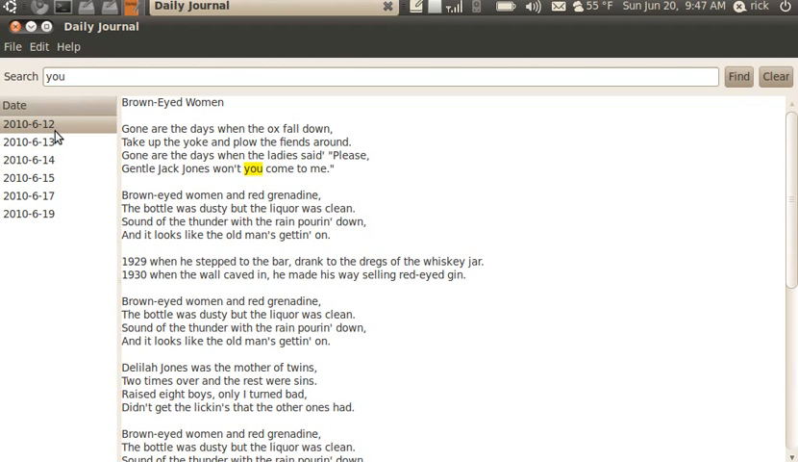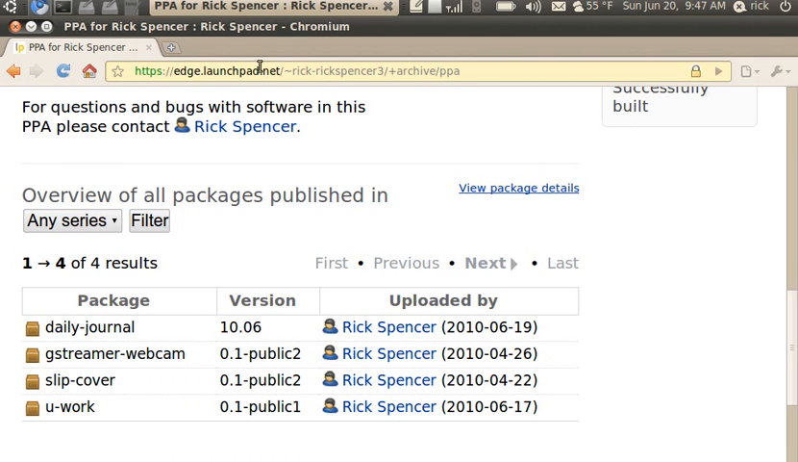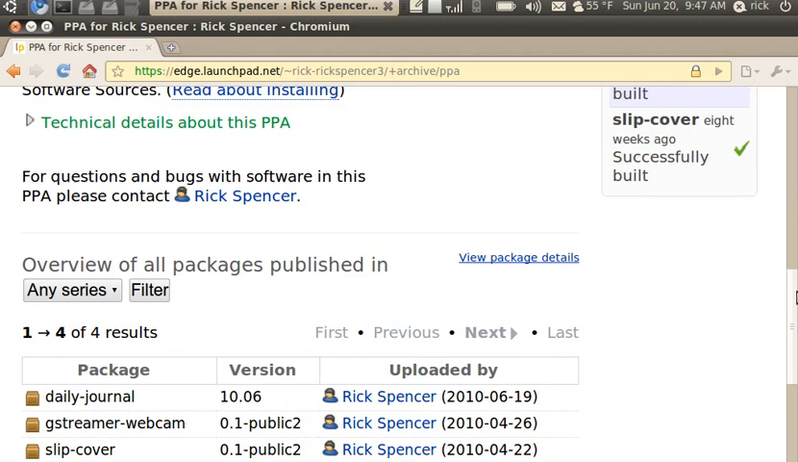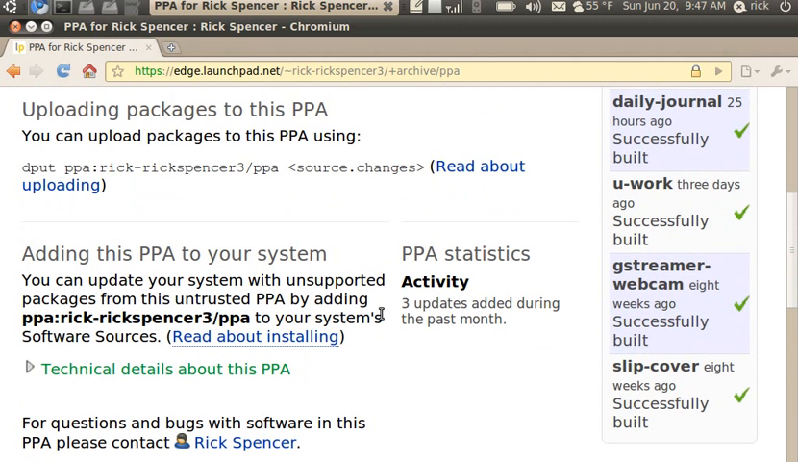So that's it, super simple. If you want to install the app, you can go to my PPA, which is right here, of course. And if you add my PPA, then you can install Daily Journal, and you can add the PPA by using this PPA line if you want. Install Daily Journal and give me feedback, log bugs, etc.